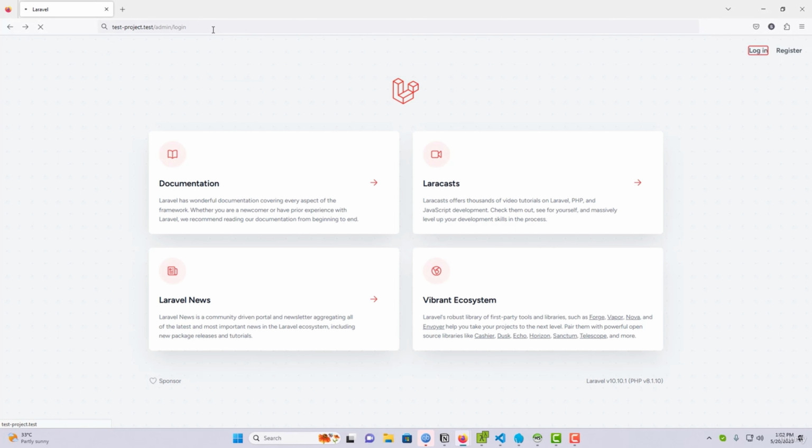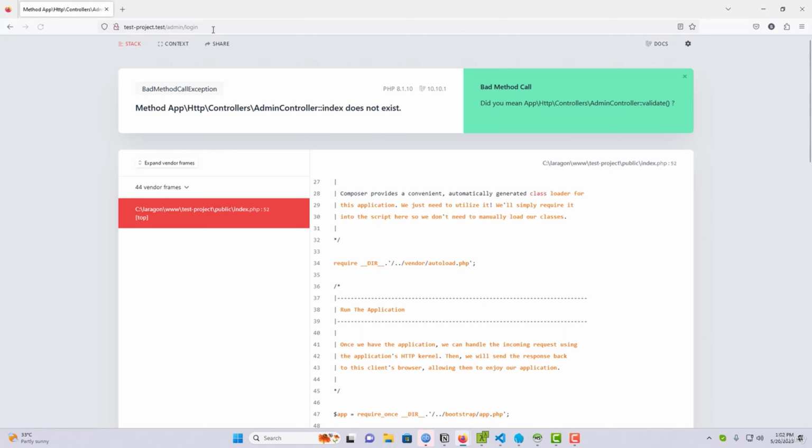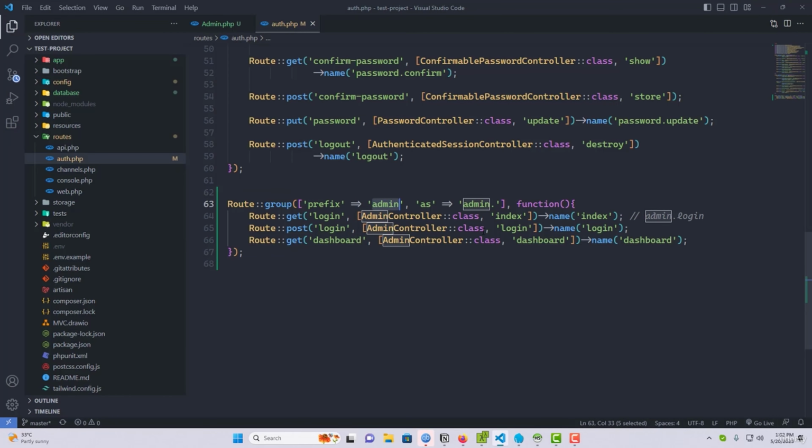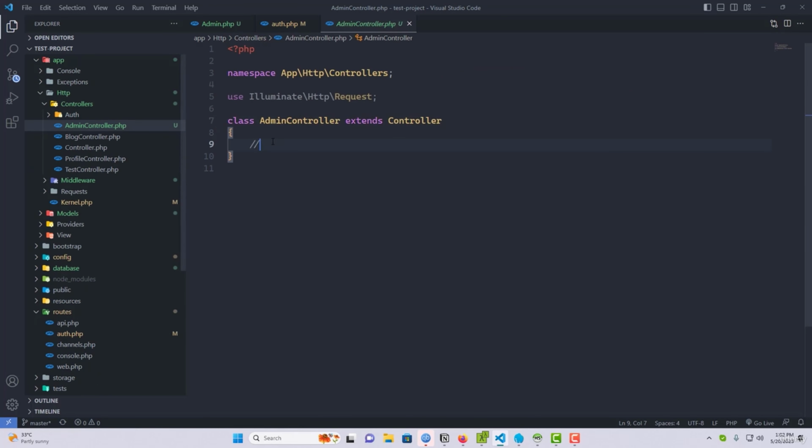So what will we get? We will get an error, obviously, because we don't have the method here. As you can see, it is saying that the controller index doesn't exist. Okay, so let's fix it. We have to define these methods. So first of all, let's start with the index. Let's add index here, and currently we will not be returning anything from here.